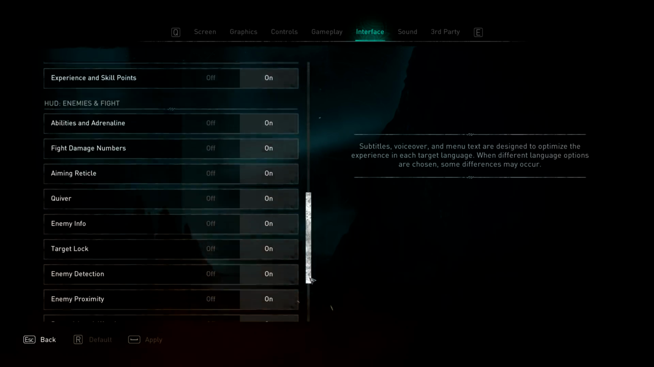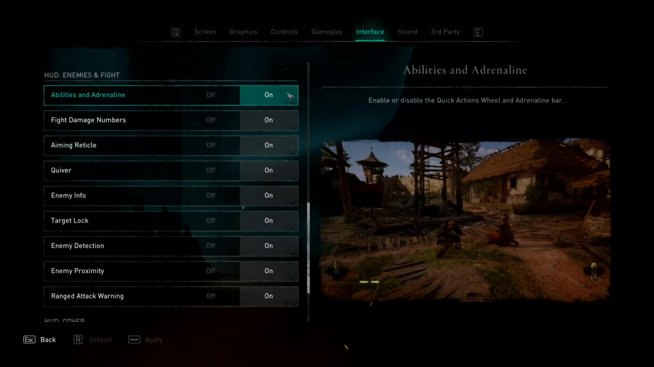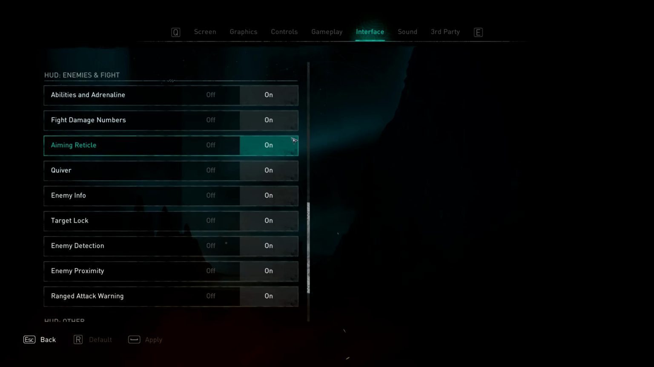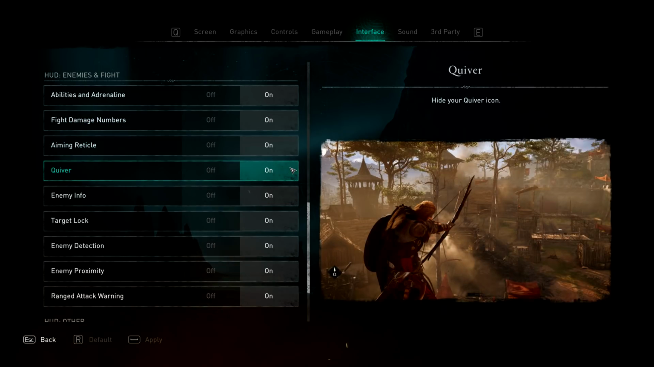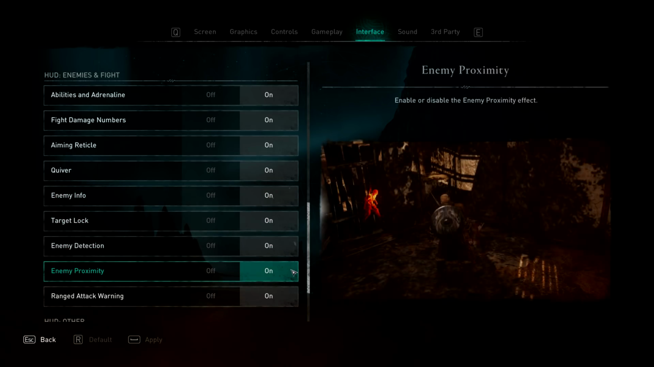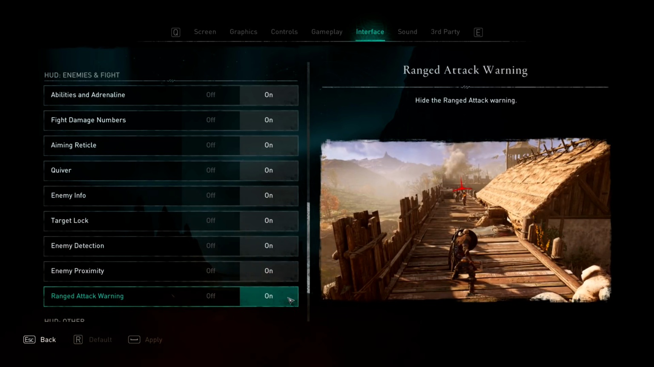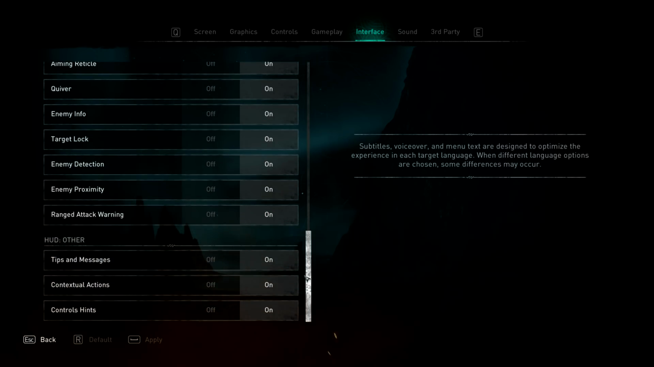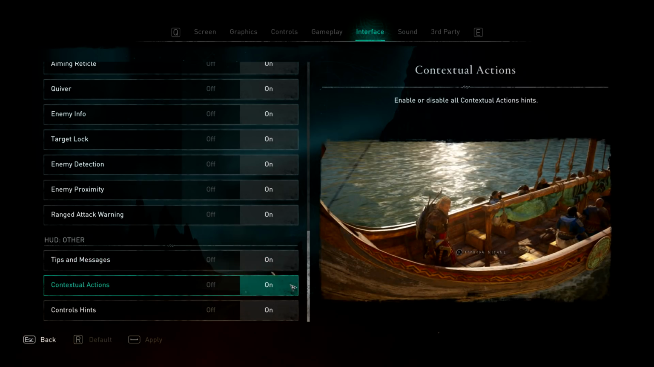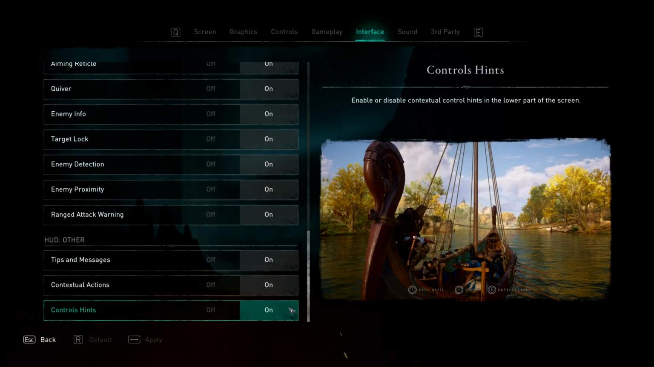Within the enemies and fight section, you have a giant list of things that you can enable or disable, such as abilities and adrenaline, damage numbers, enemy info, target lock, and more. Finally, within Other, you can enable or disable tips and messages, contextual actions, and control hints.